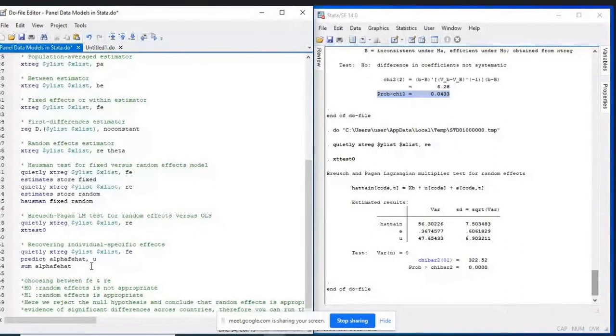For VIF, we take not greater than 10, to check for multicollinearity. Example. Oh, okay, thank you.